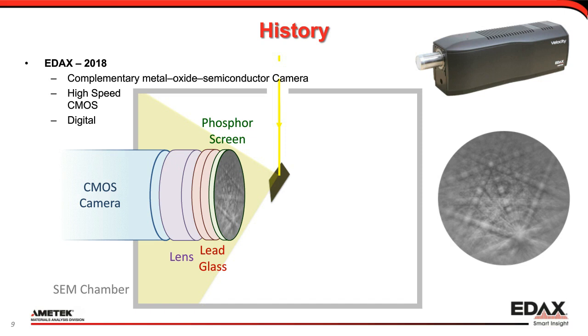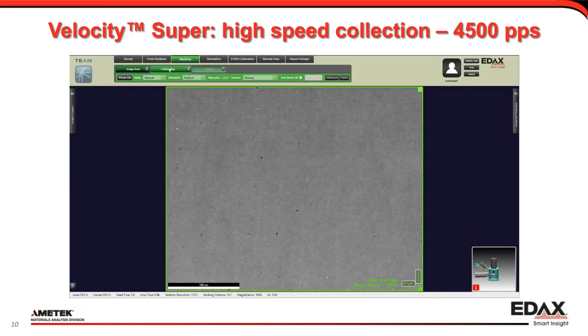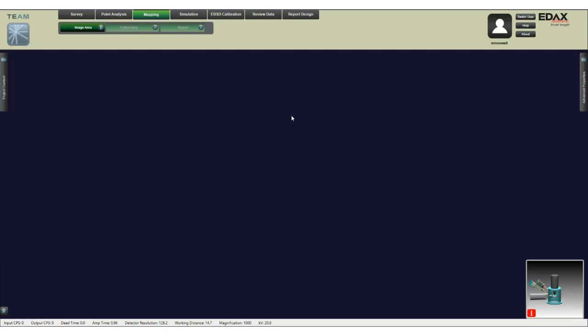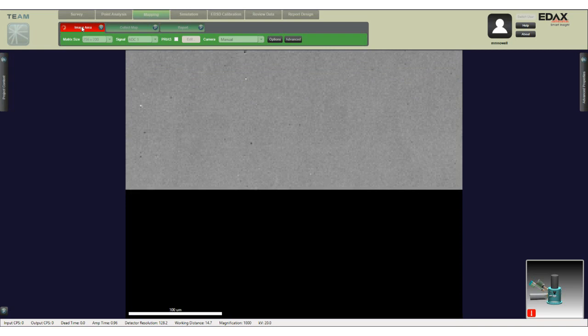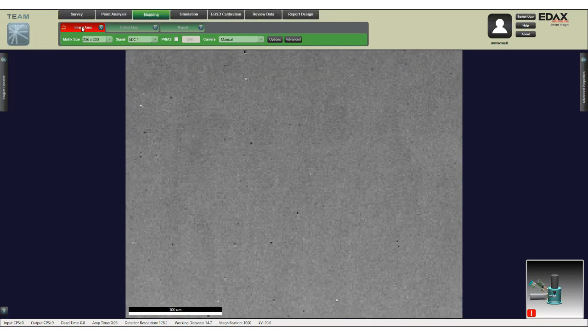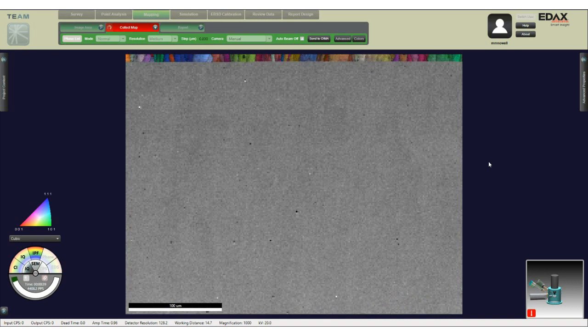Now, let me show a quick video of what that looks like. It's always impressive to see what happens. So let me, if I can get the video started. There we go. Let's just capture an SEM image. And then when that is running, there's an EBSD map growing. So this is the actual speed.